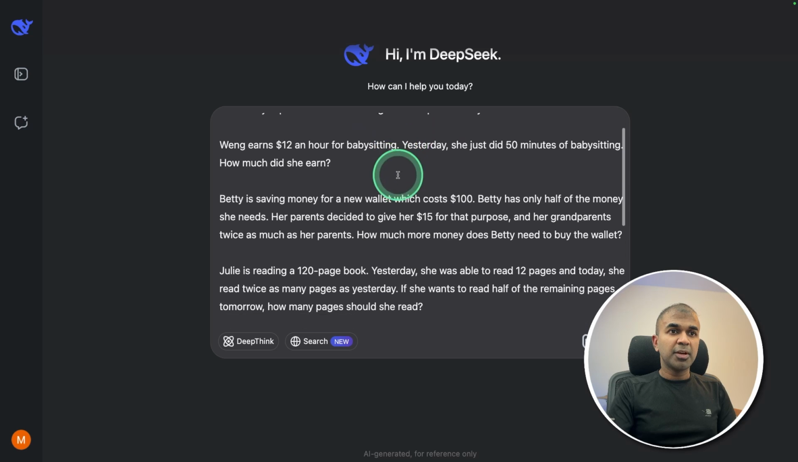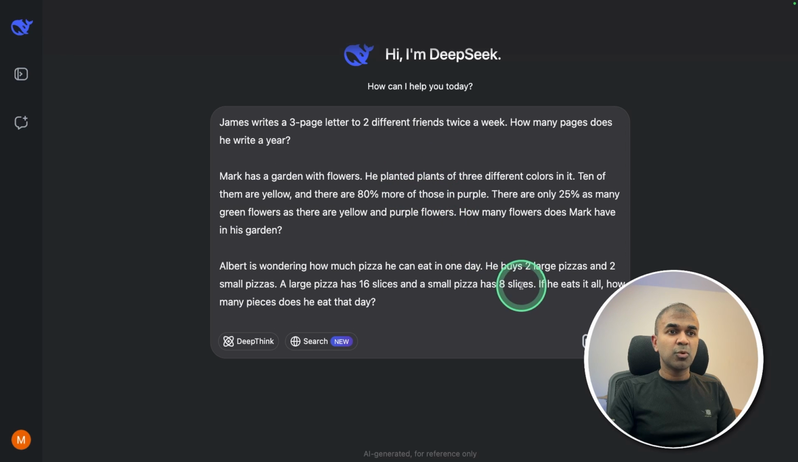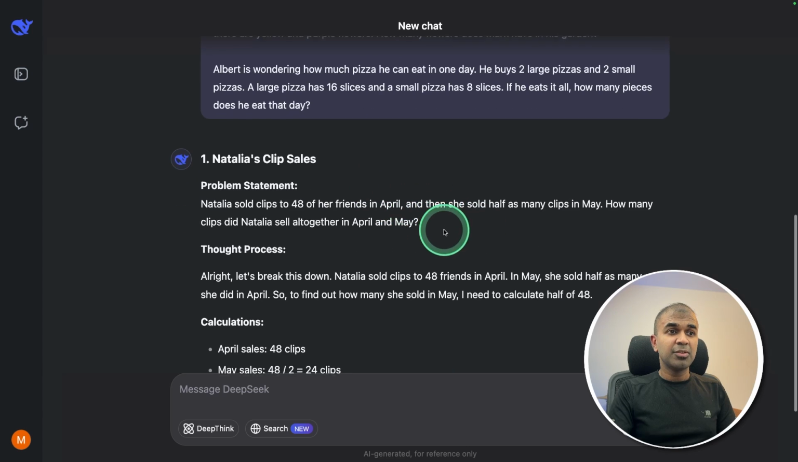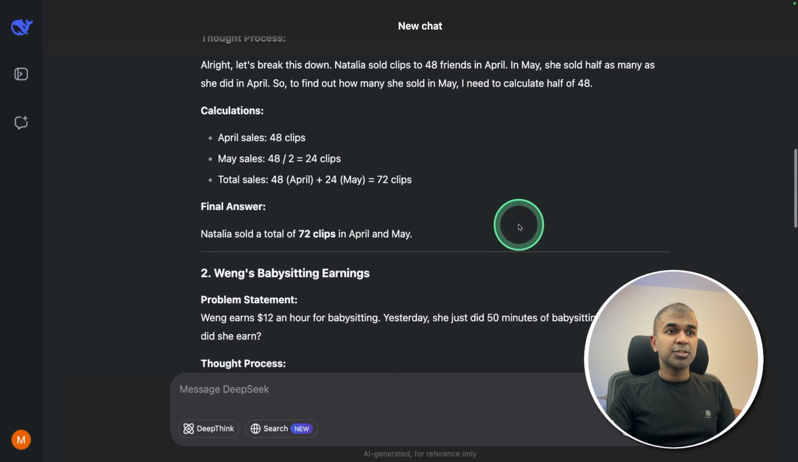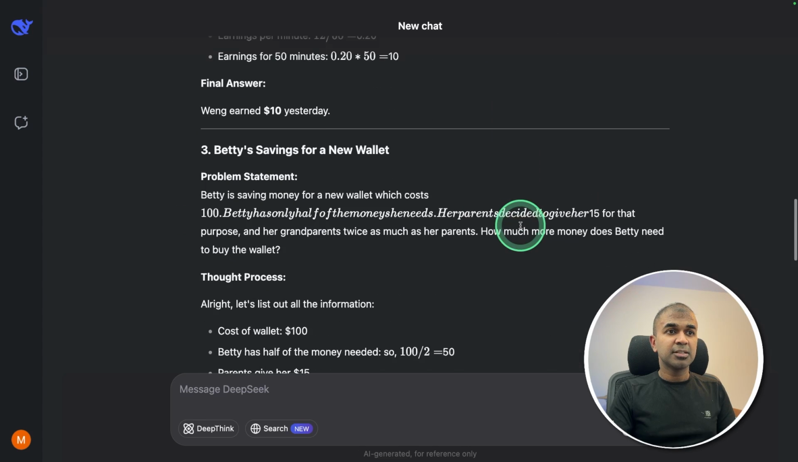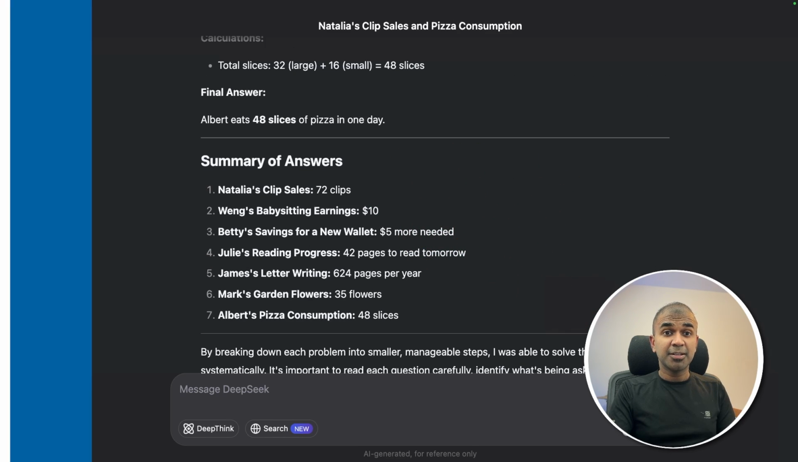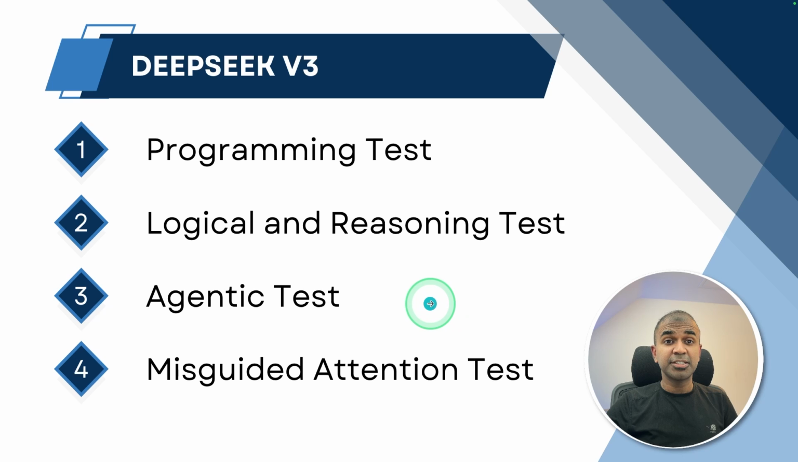Now going to provide seven logical and reasoning questions all together. Let's see if it's going to answer all these questions. Now it's giving me the answer. And the first answer is right. Second is correct. Third is also correct. Yeah, I can see all these answers are correct. That is brilliant.